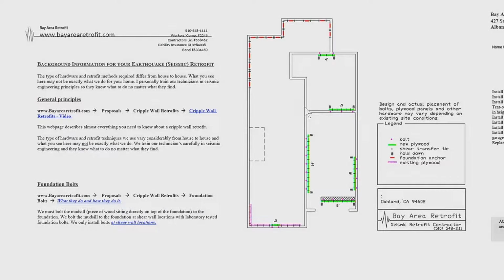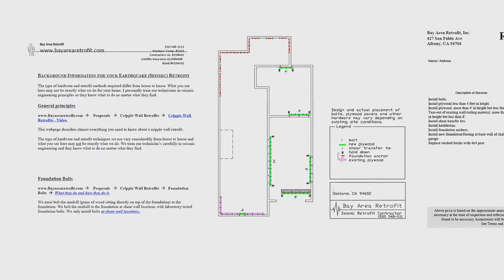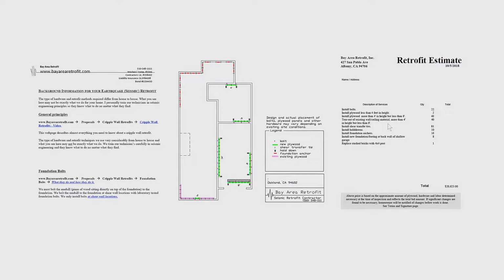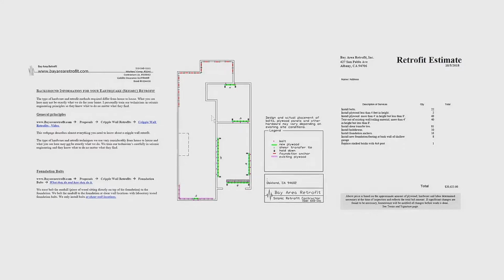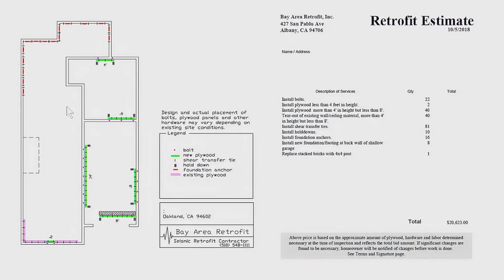So the narrative proposal will have a section on plywood. It'll have a section on bolts. It'll have a section on foundation anchors. So these work together. These will be links to these different items so you can get a good understanding, and also brief descriptions. Now, along with that, the estimate itself is linked to everything here. So here we have location and the number of bolts, and what we want to do is we go over to the estimate and we look at bolts, and it tells us that we're going to put in 22 bolts, and then it'll give us a price over here.